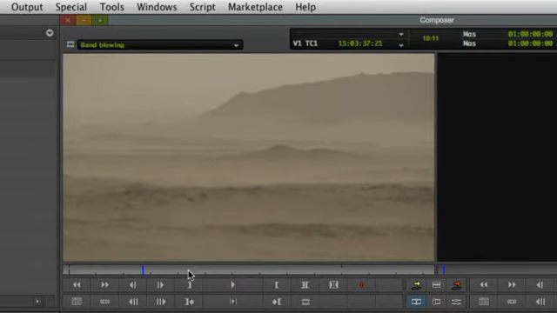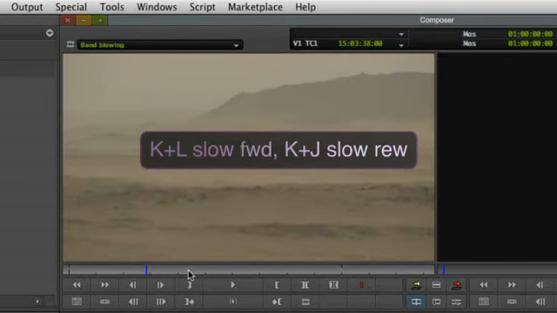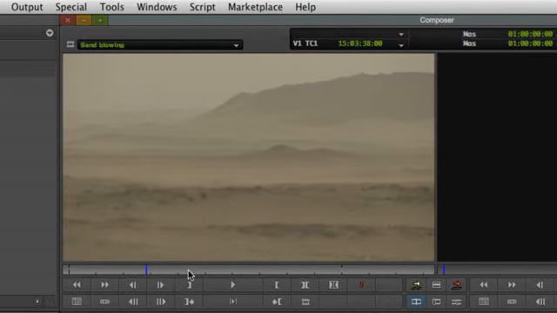And finally, to play the clip back in slow motion, hold down the K key while pressing either the J or L keys. Take a bit of time to practice working with these three keys. Once you have a natural feel for how J, K, and L playback works, you'll find it extremely efficient for reviewing footage.